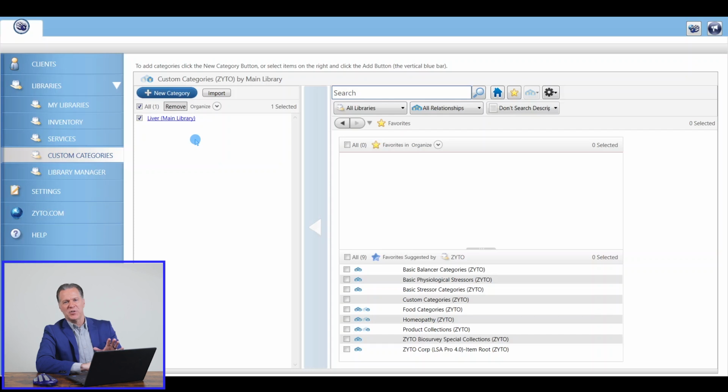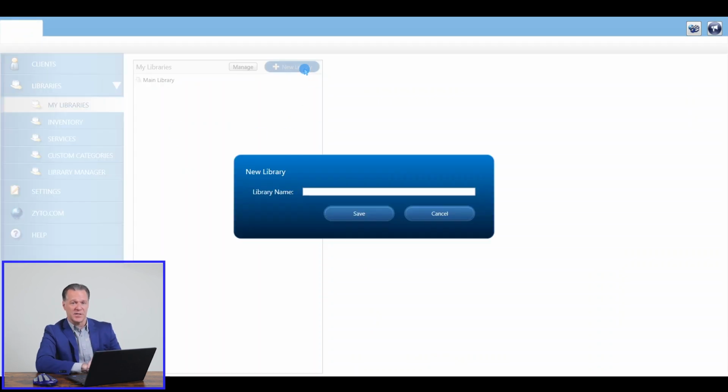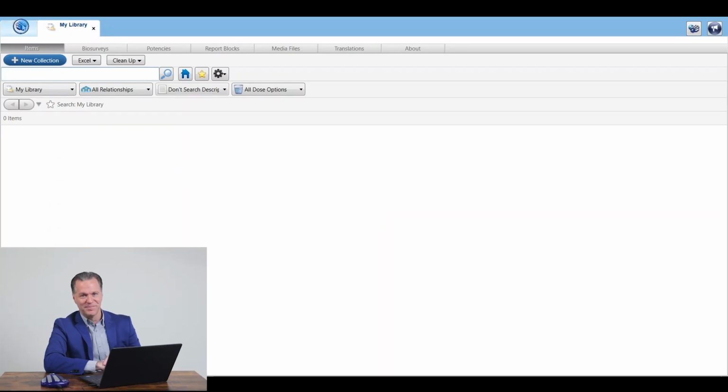Also, I'll just briefly mention here that if you have the Elite, you also have the option to create your own library from the My Libraries tab, which is another way to customize the products that are included in a scan. And also, this is where you'd go if you wanted to create your own custom biosurvey in the Elite. It gives you access to everything in the ZYTO libraries, and you can organize those items how you want into a custom scan, as well as create custom reports.